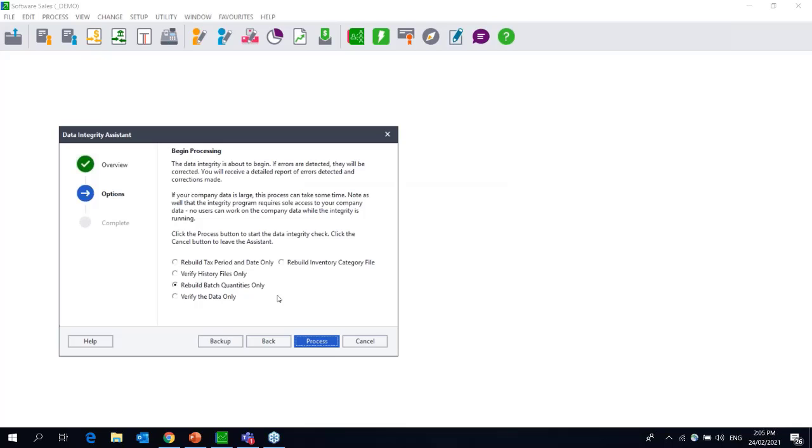Now, before you do this, you need to ensure that your batches are correct. Generally, the safest option is to make sure that you don't have any open batches when you are running the stock take. But on occasion, that's unavoidable.